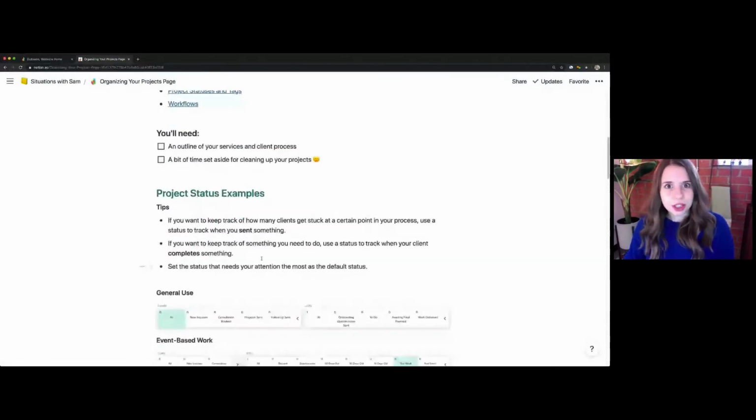We don't need much for organizing projects, but an outline of your services and what your client process is will actually help you quite a bit. That will start to make sense as we dive in. And you'll also need a bit of time set aside for cleaning up the projects.